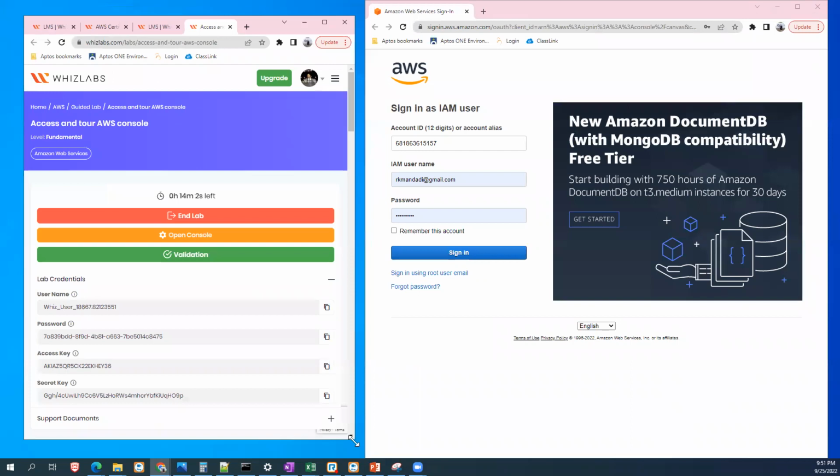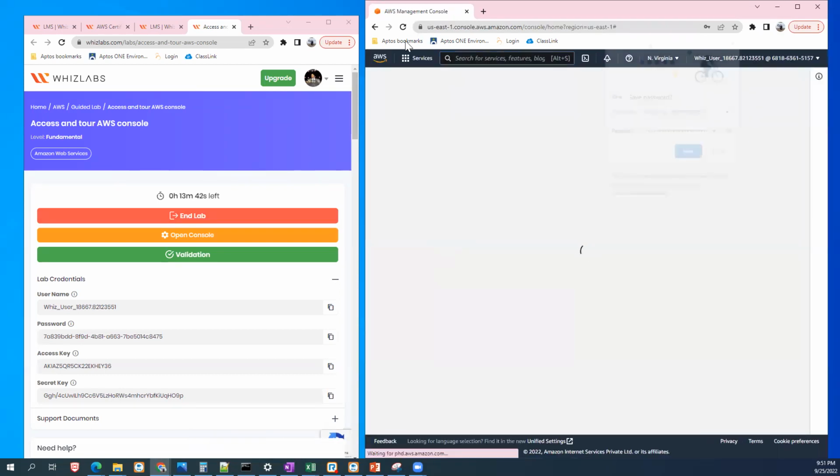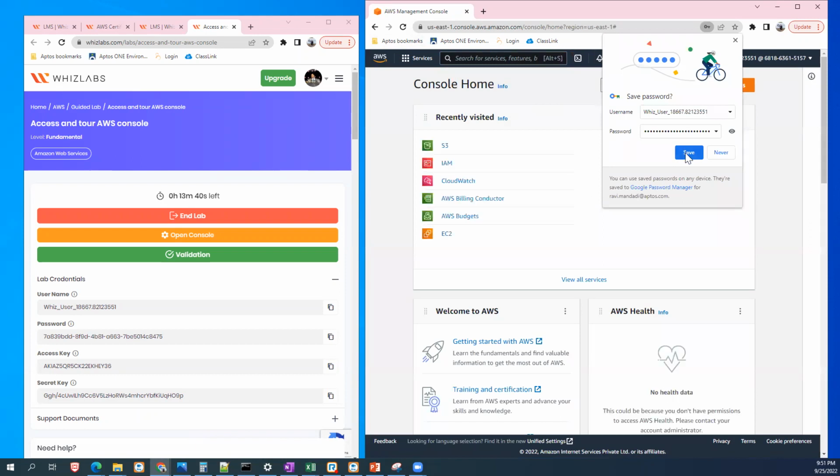Okay. So what happened, yeah. So we need to provide login info. So they provide the login info, that is a user ID and this is a password. Enter the password and sign in. That's it. See, now I'm in an AWS cloud.